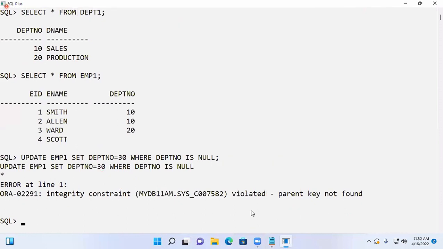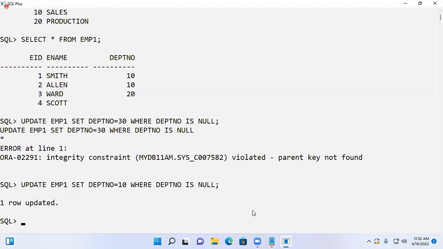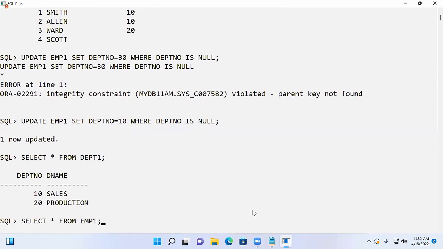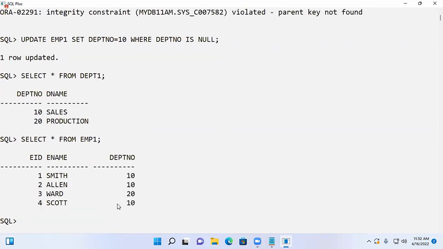So then what we want to do, suppose I want to update with 10, can I update now? Yes, of course. Now I update where DEPT number is null. So now we can see it is updated. And let's come out and see your tables, the parent as usual and the child. You can see the null was replaced with 10.